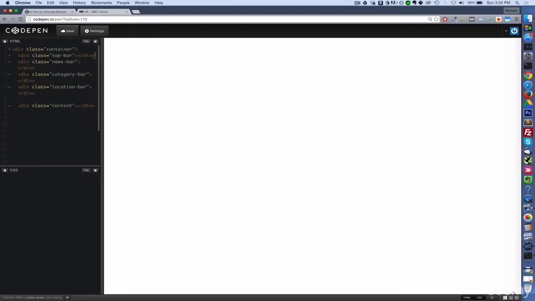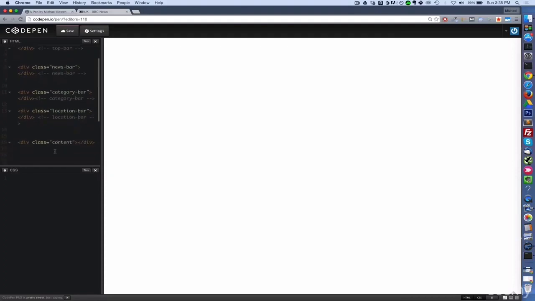All right, let's space these out. And again, I'm going to go ahead and write some comments for each one. This will be top bar. This is just to help me organize, not have to waste time later on. If one of the divs accidentally gets deleted or something changes, then I don't have to try to play games to figure out which is which. Also helps other people who are reading my code.